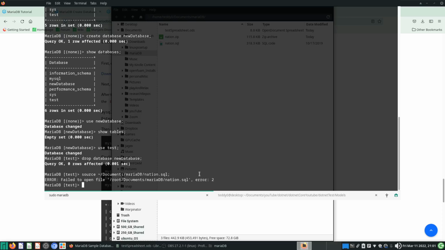Okay, what does it say? Failed to open file root documents MariaDB nation.sql. Why is this a problem? Because the user that we are using for this MariaDB is the root user, which means the administrator user. So we'll have to type in the absolute file path in order not to confuse it, because the home file path for the root user is just /root, rather than home, then my username, then documents, MariaDB, nation.sql. So be sure to type the full path name if you run into this problem.